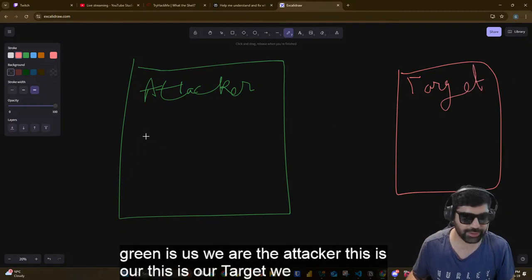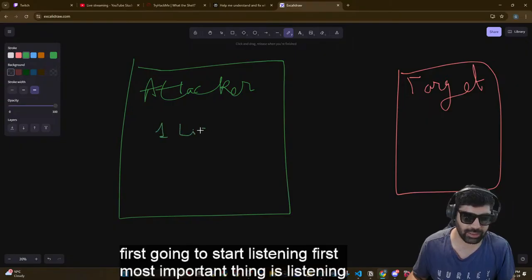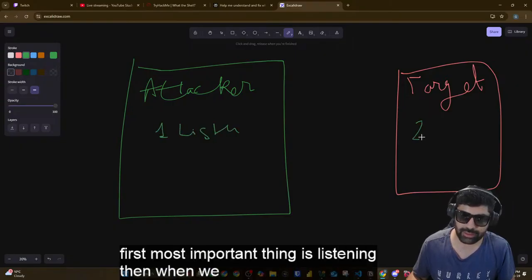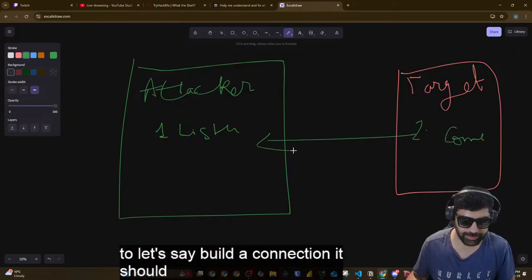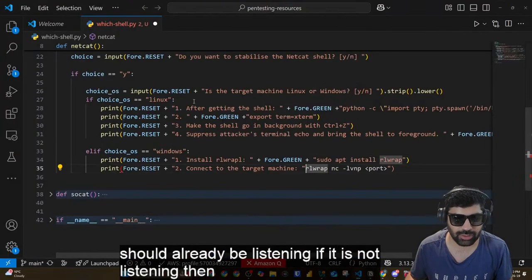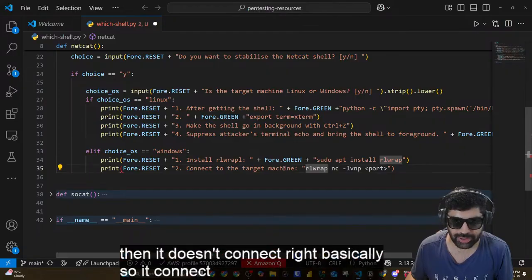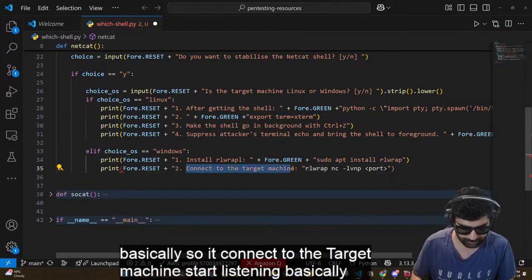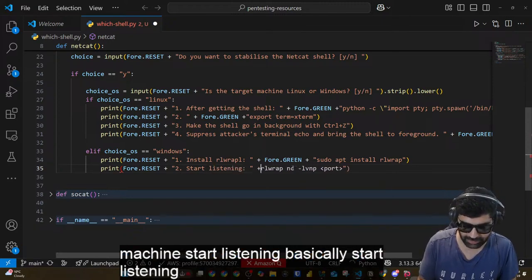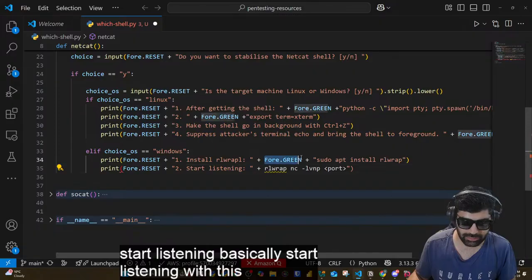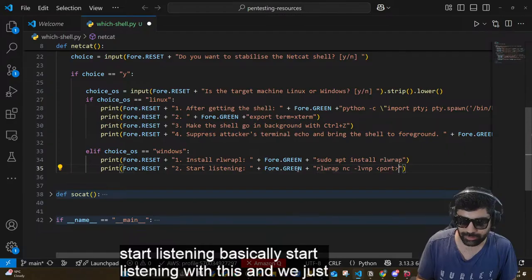We are first going to start listening. The most important thing is listening. Then when we run the command here to build a connection, it should already be listening. If it is not listening, then things go downhill, because then it doesn't connect, right? So connect to the target machine, start listening. Start listening with this, and we just need the port number here.